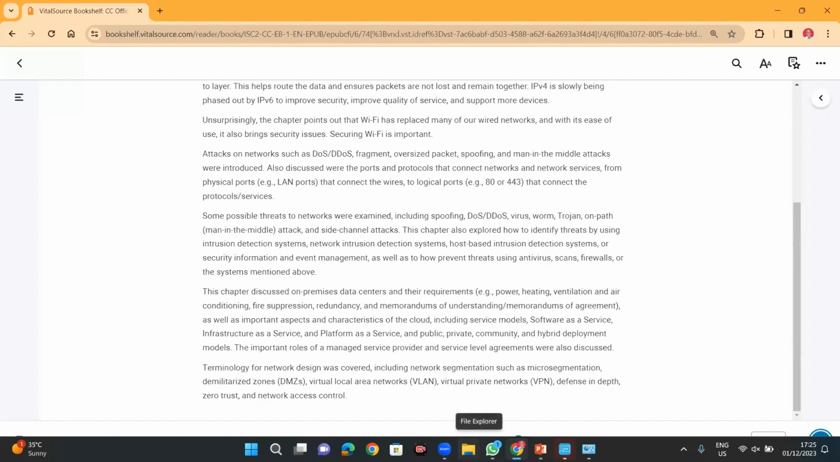Then we mentioned the terminology for network design, which includes network segmentation, such as microsegmentation that we just finished, demilitarized zones, DMZs, VLAN, and VPN. We also talked about defense in depth, zero trust, and network access control, or NAC.